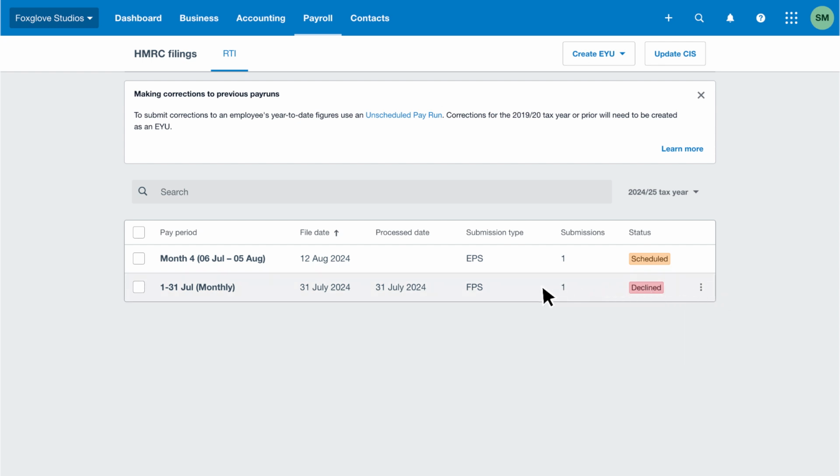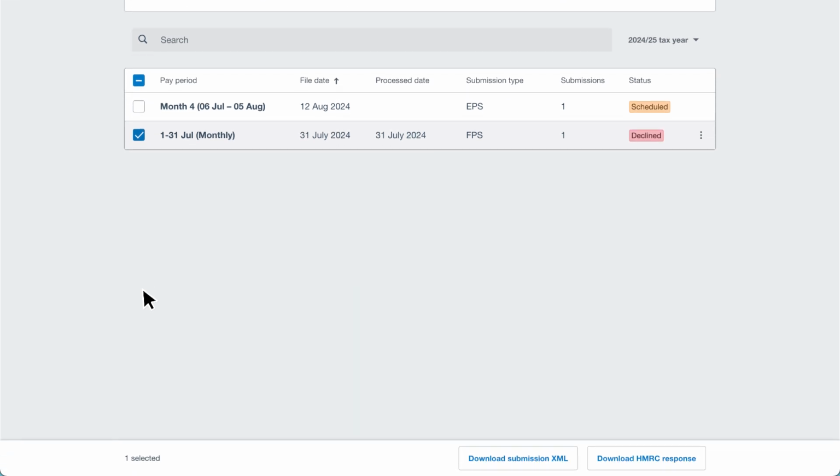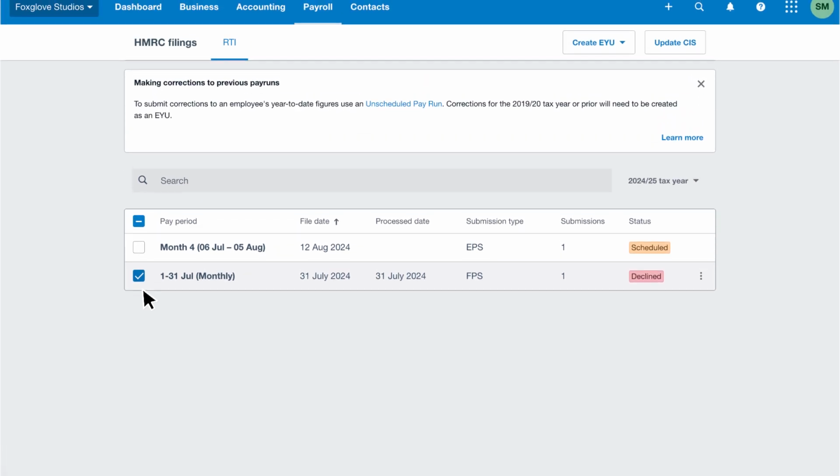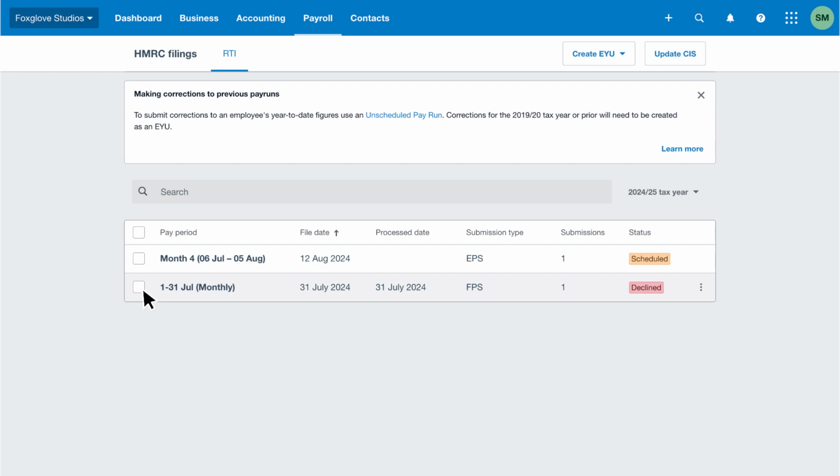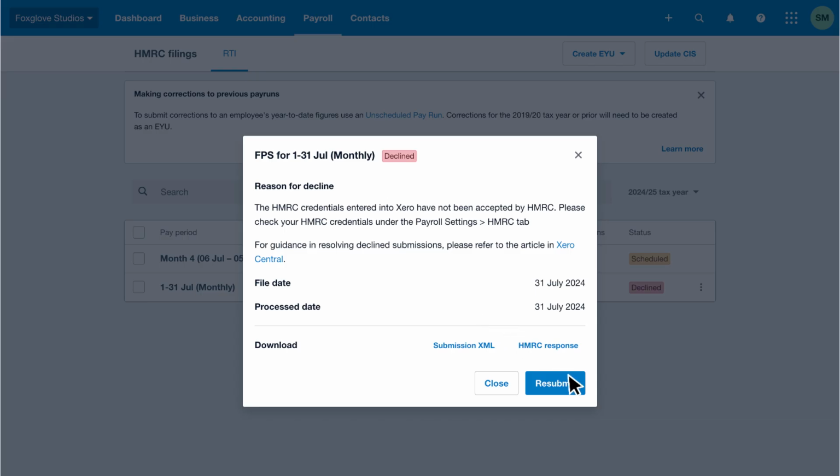Alternatively, select the Pay Period checkbox and click the Download Submission XML and Download HMRC response buttons at the bottom of the screen. If HMRC has declined the submission, the response will detail the reason for the rejection so you can rectify the issue. To resubmit the information to HMRC, correct the issue, then return to this screen. Click the FPS for the pay period, and then click Resubmit.